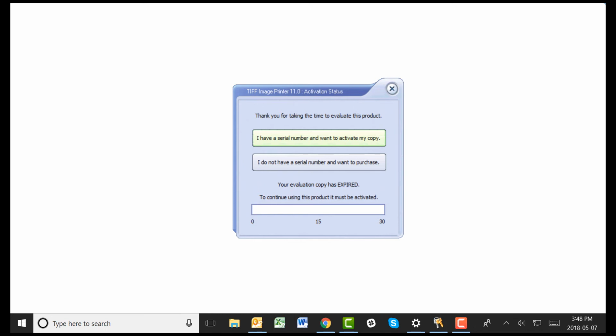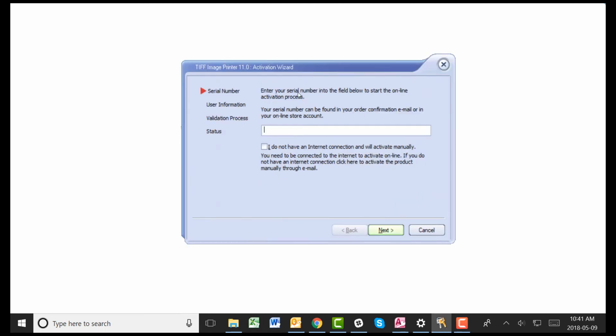In either case, click the top button that says, I have a serial number and want to activate my copy. This will launch the activation wizard. Enter your serial number in the blank field. Remember, your serial number can be found in either your order confirmation email or via your online account.